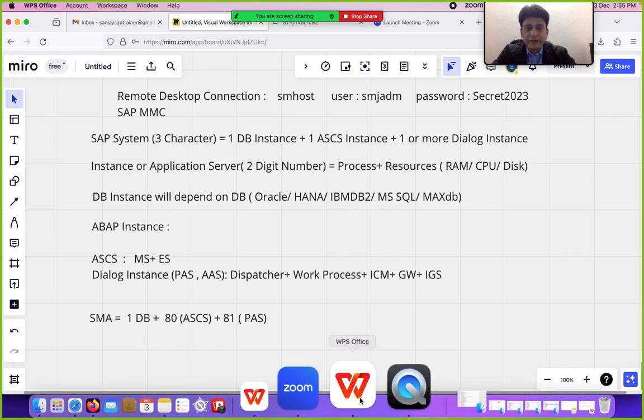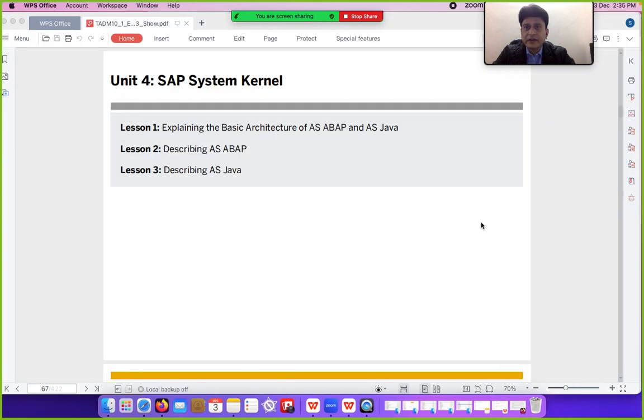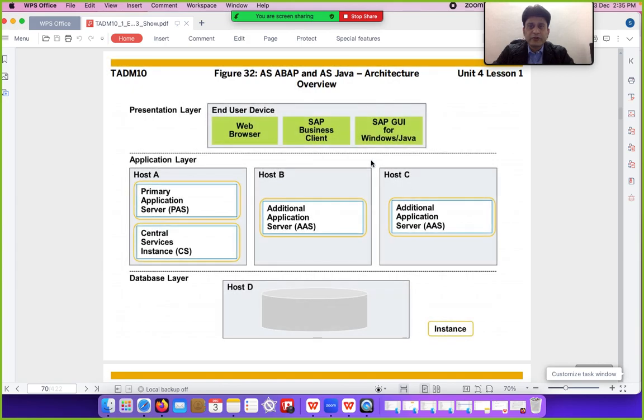Okay, so now we will go through the presentation, explaining the basic architecture of ABAP and Java systems. We have three layers: presentation layer, application layer and database layer, also known as R3. In the presentation layer, you have already seen how to connect with web browser, business client, and SAP GUI, in the previous exercises.